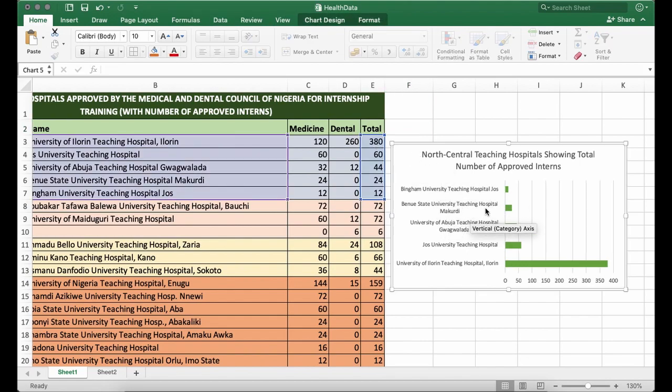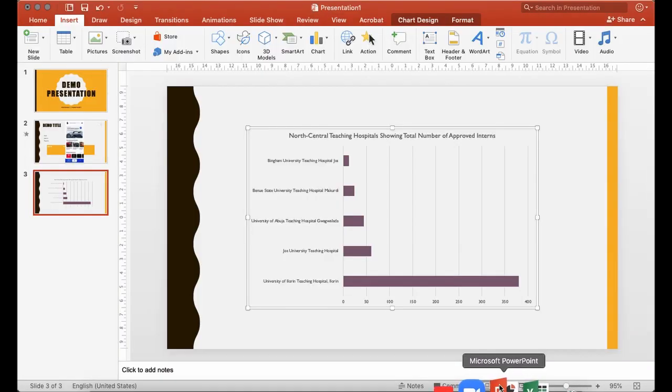The chart here has automatically updated to indicate University of Ilorin Teaching Hospital as having a total of 380 interns. When I head back to Microsoft PowerPoint, you would notice that our chart in Microsoft PowerPoint has also been updated to indicate that University of Ilorin Teaching Hospital has 380 interns. So this is very useful for synchronizing a single chart's data across Microsoft Excel and PowerPoint.